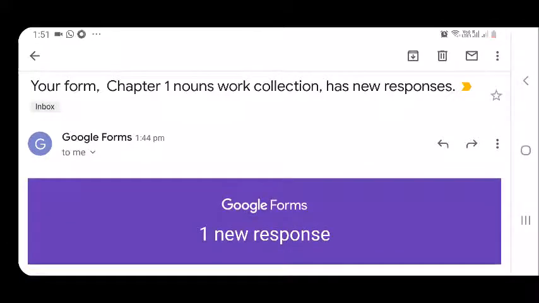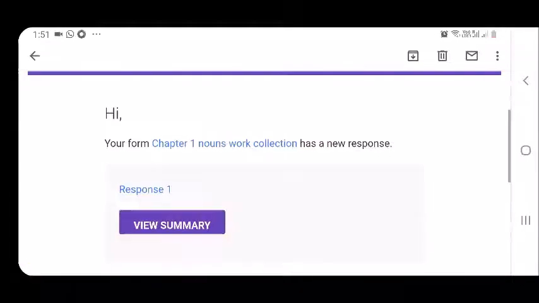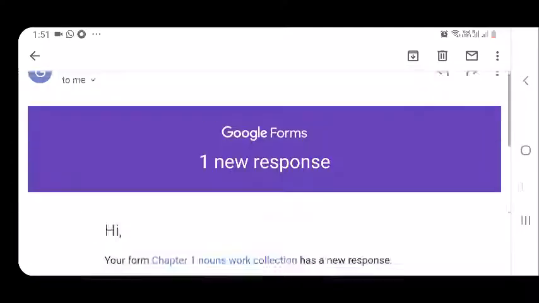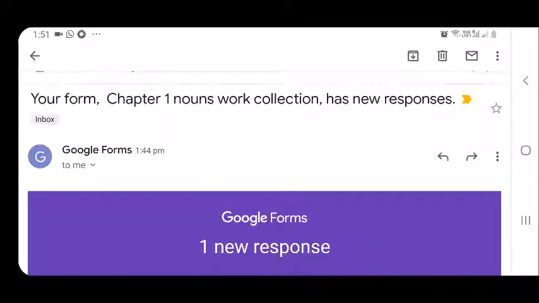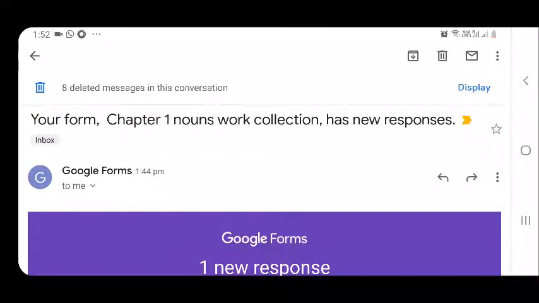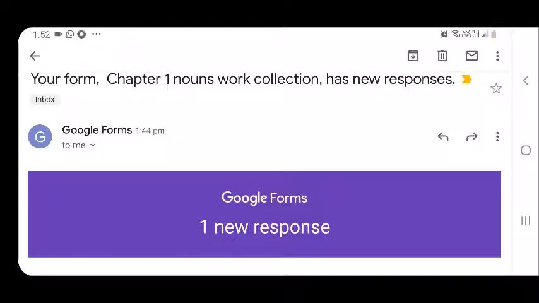You can see this is one mail I have got at 1:44 p.m. and there is another mail at 1:45 p.m. So now these are mails regarding the notification about new responses, that is, some new students have submitted me the work. Out of these 2 mails, which one should I open first? Whenever there are more than one mails related to Google Form, open the first mail that you have got. So I think 1:44 p.m. is the first mail which I have got from Google Form. So I'm going to open it.